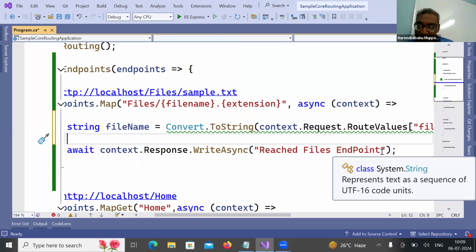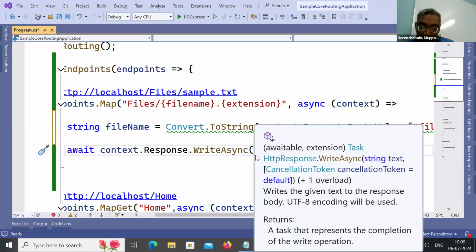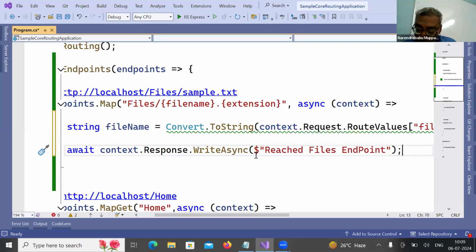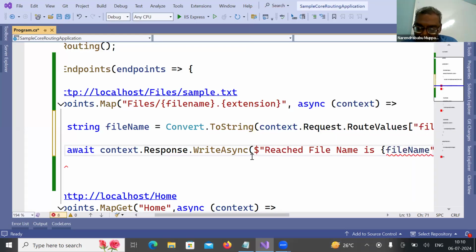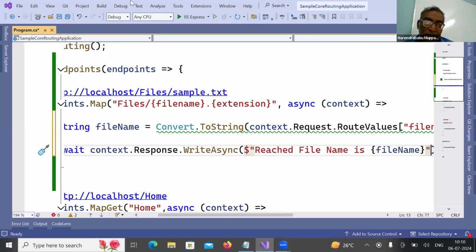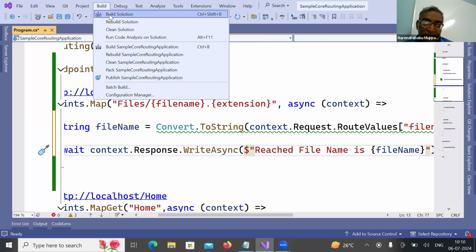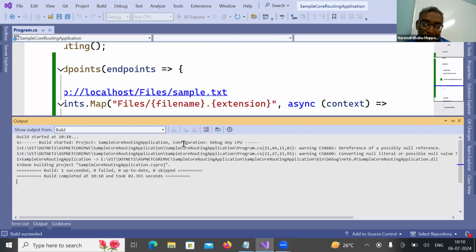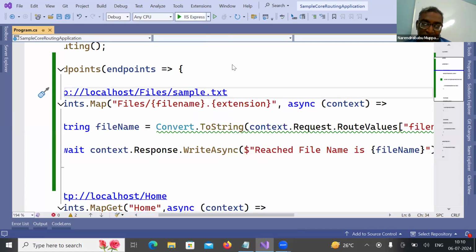Now you can say here, I want to append this. For that, I'm going to use a dollar sign. Dollar, reached file name is, and you have to pass here the file name variable that I got. Okay, now build it. Succeeded. Run.